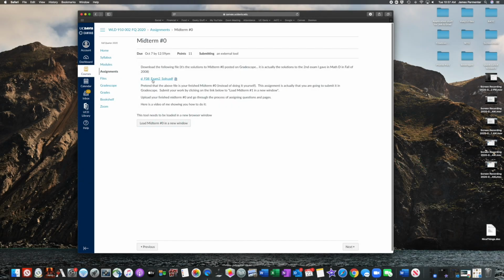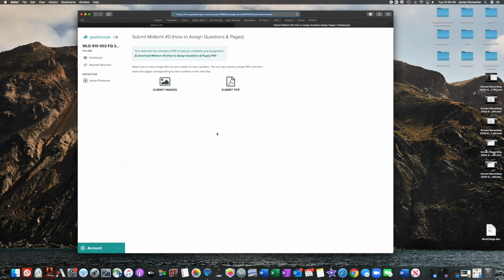Basically just download this file, which I've already downloaded, and then use that as your quote unquote completed exam to assign your results or your submission to the questions and pages in Gradescope. So after I've downloaded that and called it whatever I want to call it, I'm going to load midterm number zero in a new window.